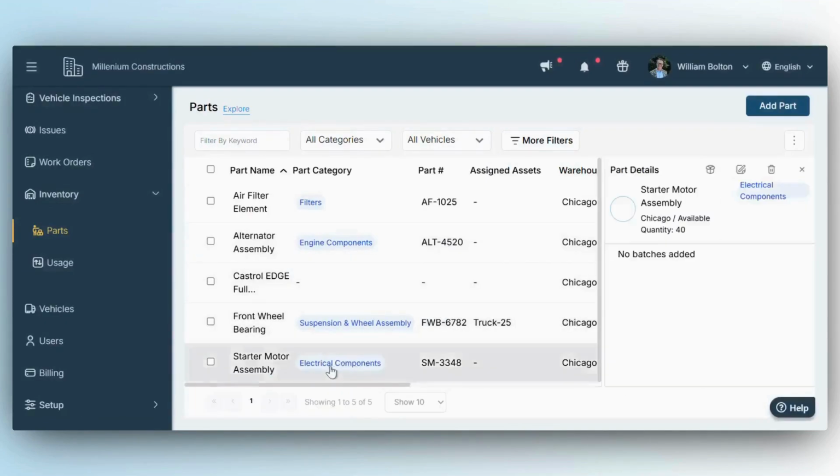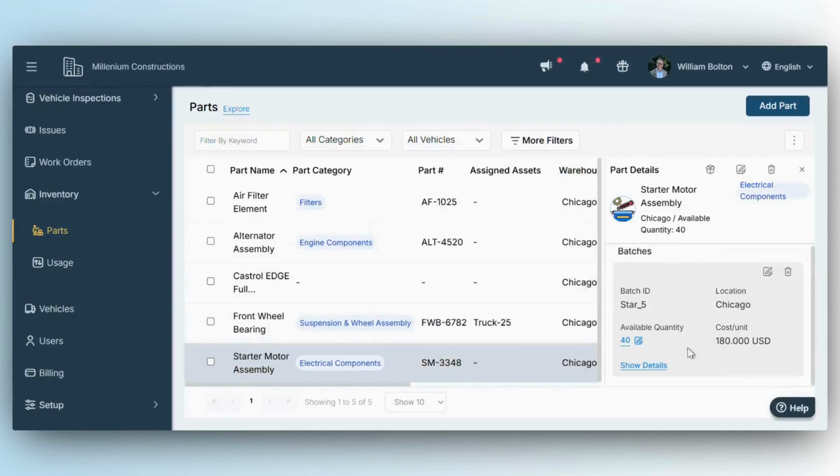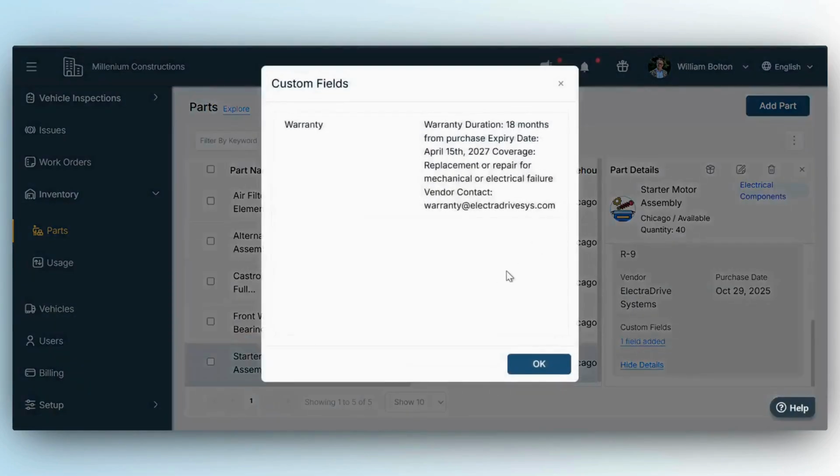To view the warranty information you've added, select the part, click Show Details. Under Custom Fields, click on the field added and you'll see the warranty details entered earlier.